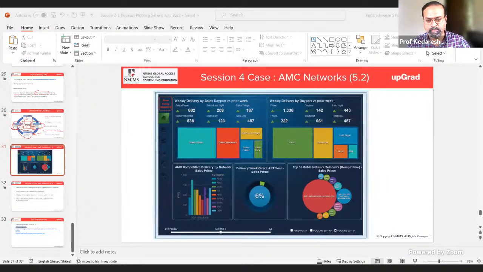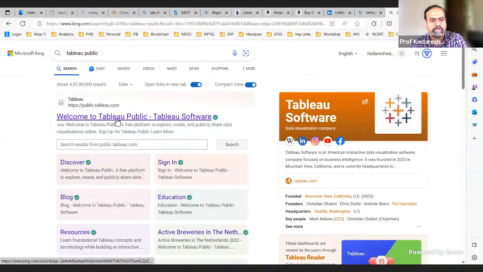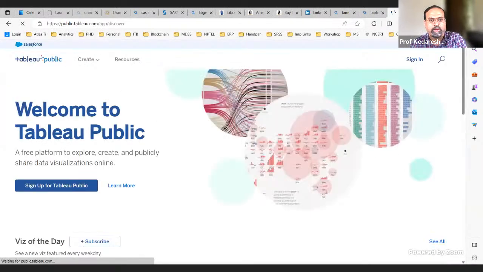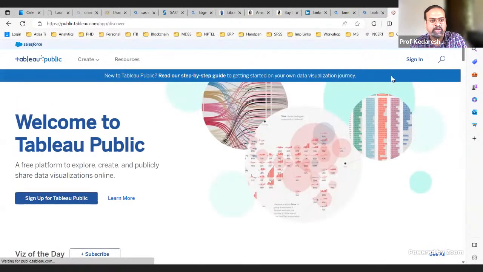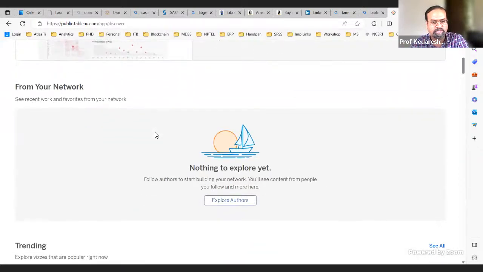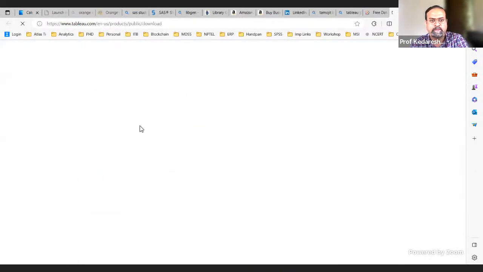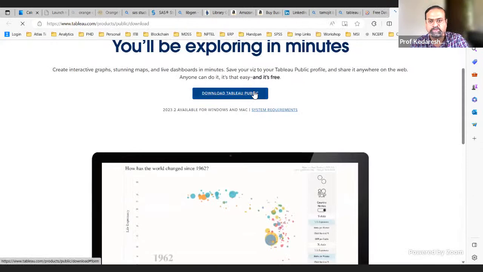So if you simply type Tableau Public, it'll take you to the website public.tableau.com, and you'll have to sign up here. They'll ask you to either sign in or sign up. If you already have an account, you can simply sign in, or you sign up and then download the latest version. I have also shared that in the link, so you can access it from there. That's the 64-bit setup for Microsoft Windows, but otherwise you can go from here and download the Public edition, whatever latest version they come up with.